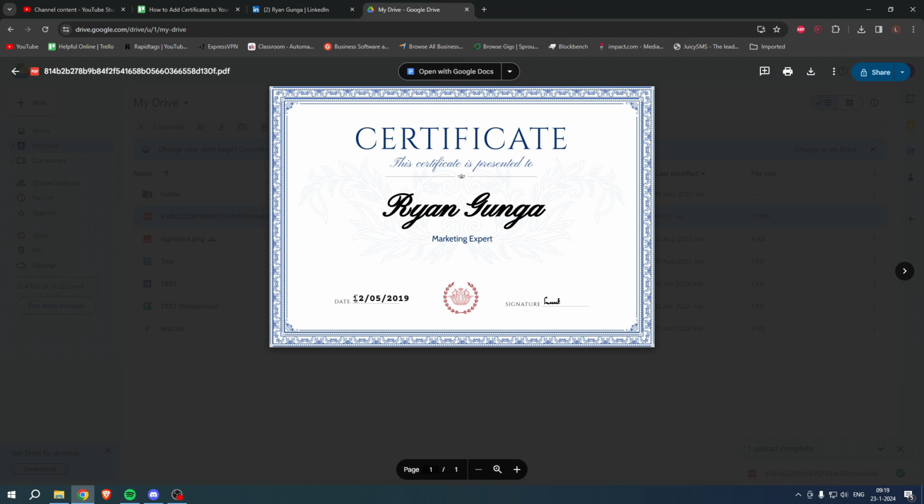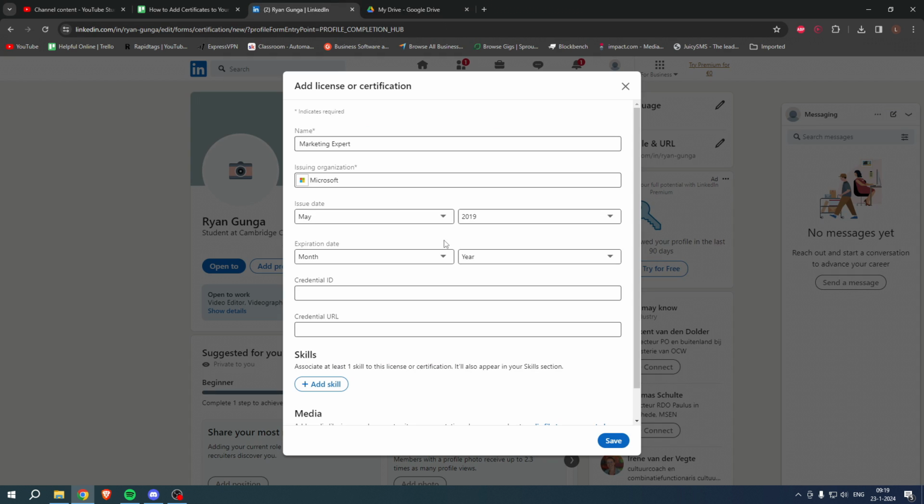Issue date, well, we can see that right over here. Here you can also see the expiration date. Now you can fill this in if that is the case for you. But if your certificate doesn't expire, then simply leave this out. Here you can see your credential ID and credential URL.